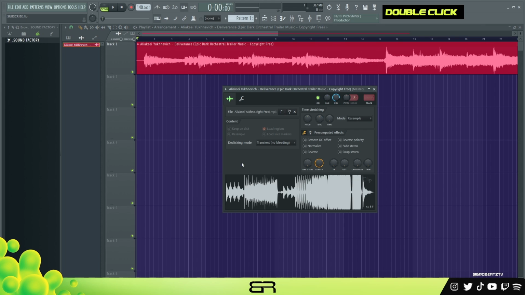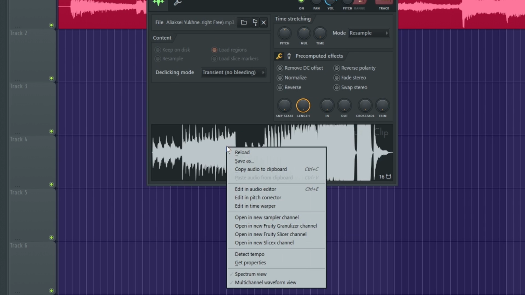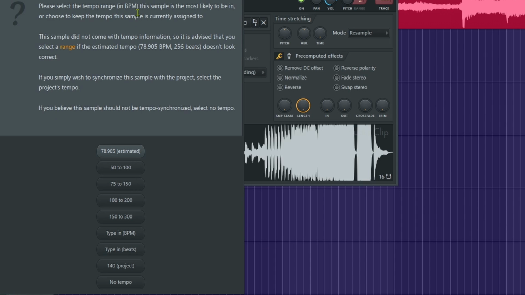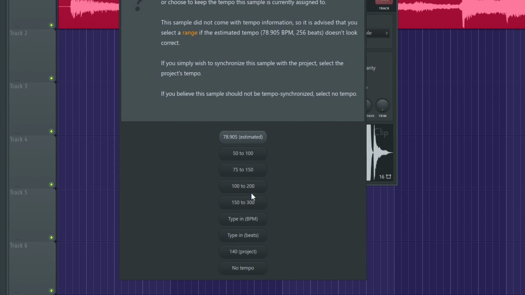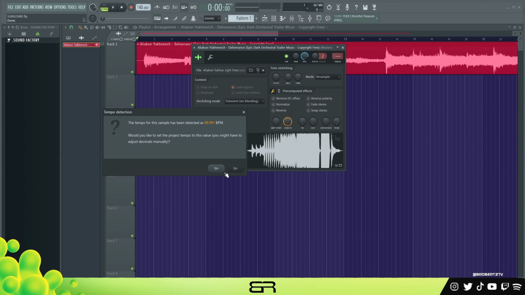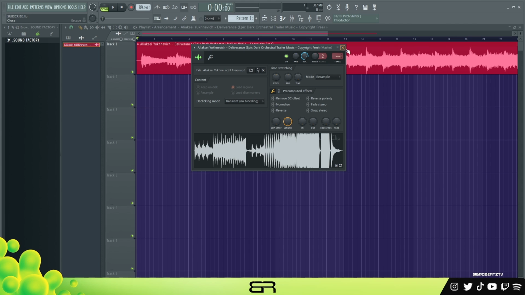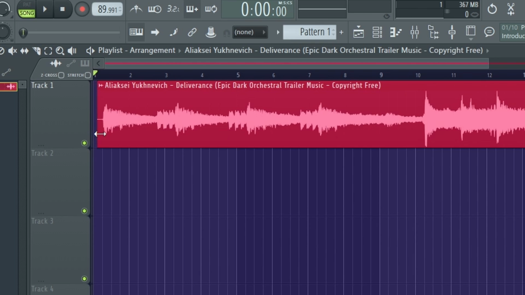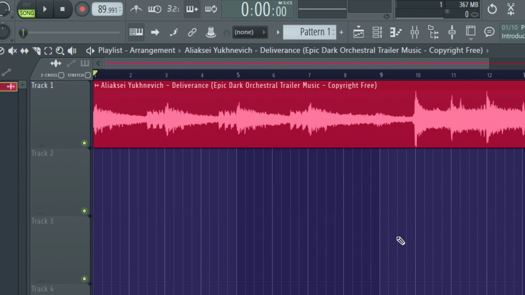Well, you can double click, right click in here, let me move this up, and then you can go to detect tempo. I suggest you usually go from 75 to 150 and then 100 to 200. So if we want a BPM around 140, you do 100 to 200. But for this one, we could do 75 to 150. It should give you a pretty accurate result, it's not always accurate, but this is over the entire song. And then you would have to delete this, and this will give you a somewhat accurate BPM, right?